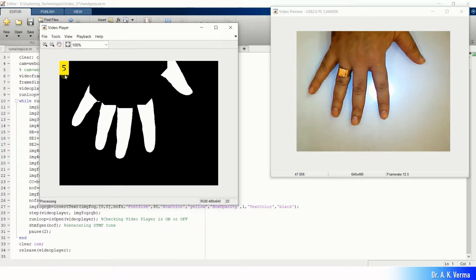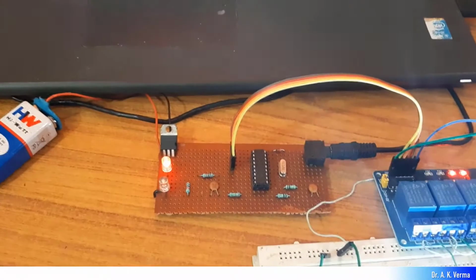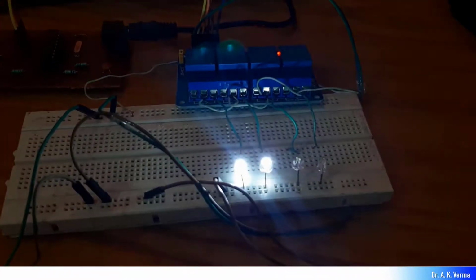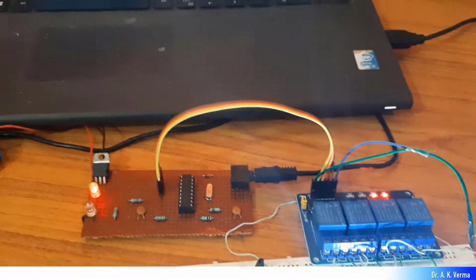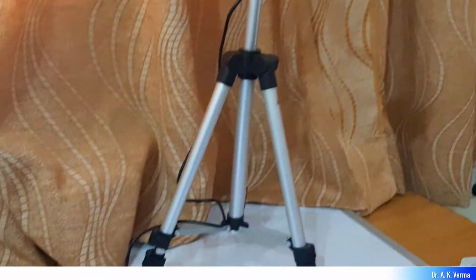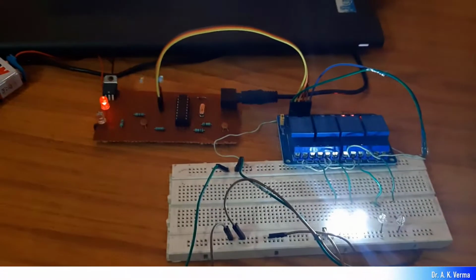So now I will attach my hardware, and I will show you how the LEDs are turned on and off with these numbers of fingers. This is my hardware setup. You can see this is the DTMF decoder, and this is the relay driver circuit, and here are 4 LEDs as the load. This is the 3.5 mm audio cable which is coming out from my laptop. This is my laptop, and this is the webcam attached to my laptop, and this is the white background on which I will place my hand. So now let me execute this program.